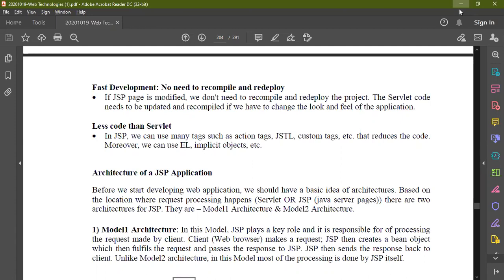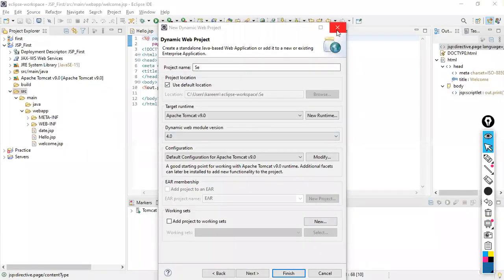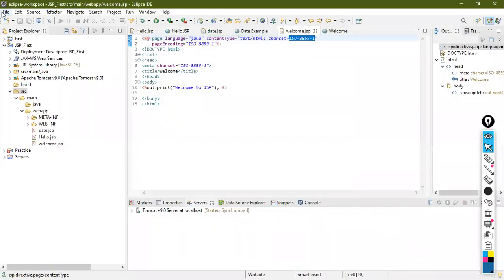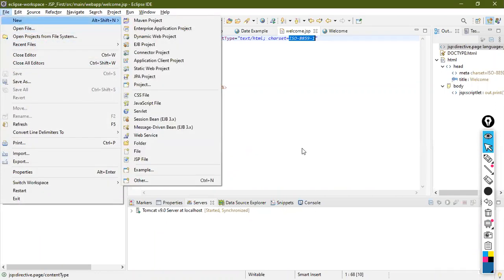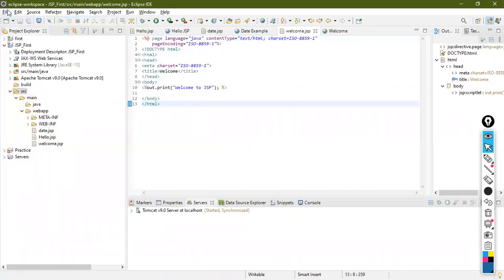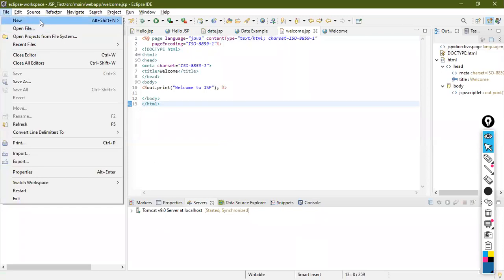You can give the project name, for example... Is our PDF visible, sir? Sorry, one second. Oh, I will start it again. Is it visible now? Eclipse is visible. Yes, can anybody give a response? Yes, sir. Yeah, thank you.